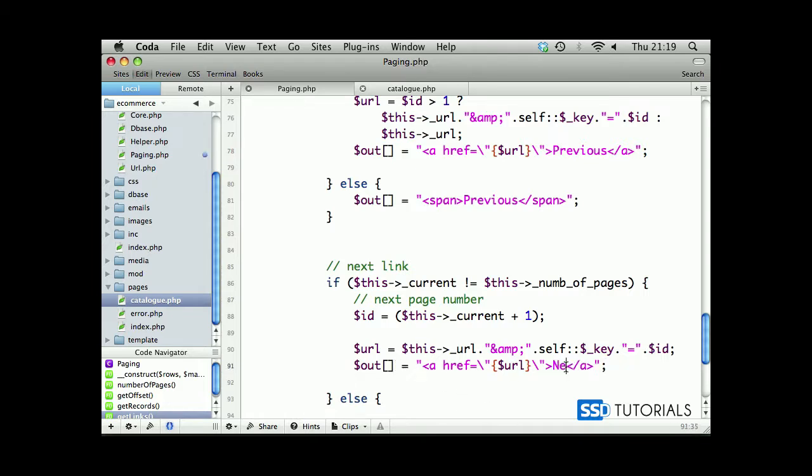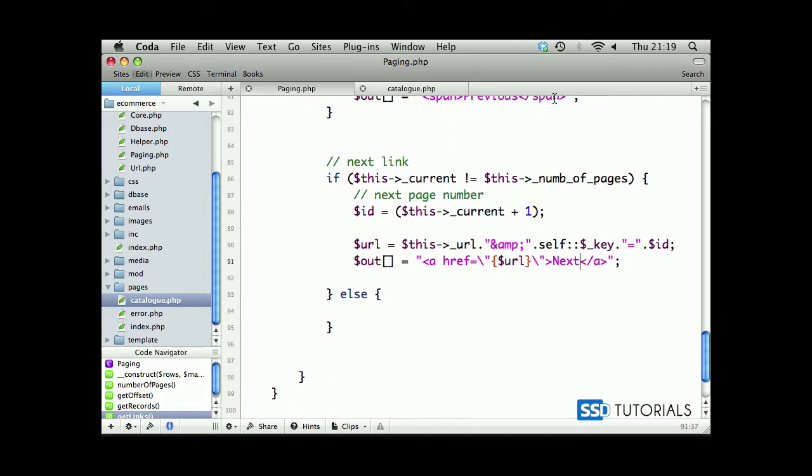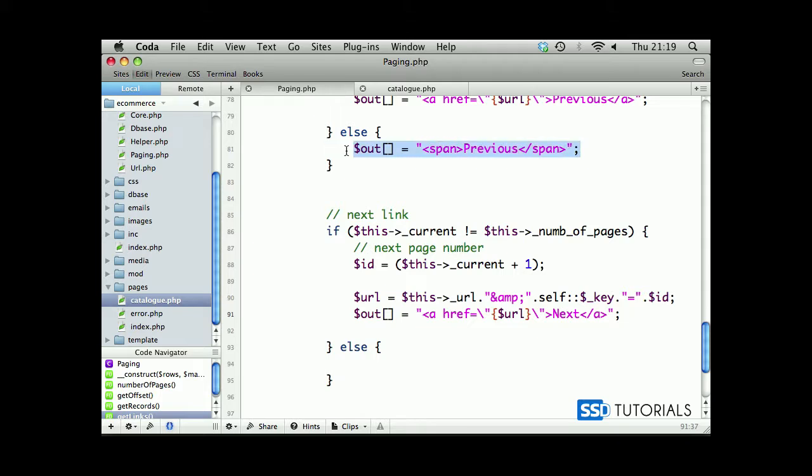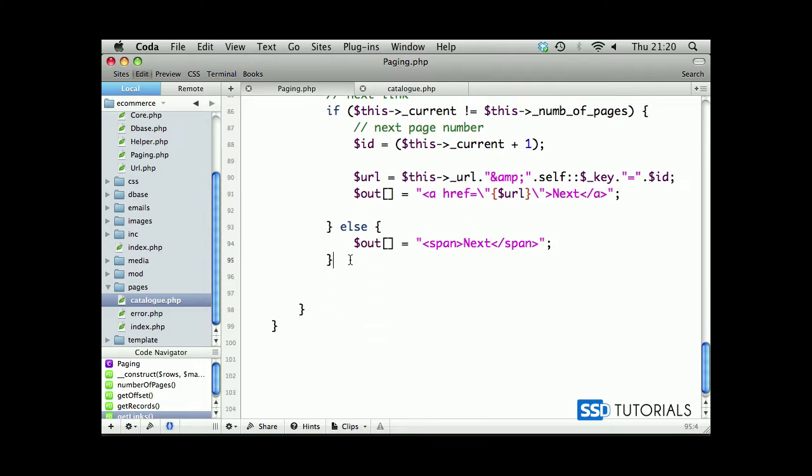link, obviously this time we're going to rename it to next, and else we will simply display the span with the next as in between the span tags. Okay, now it's time for the last link.